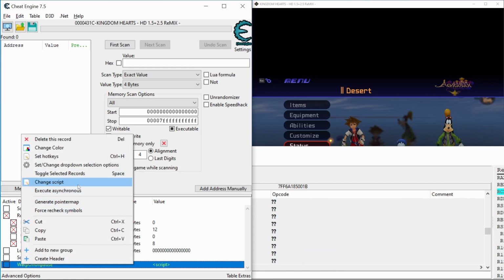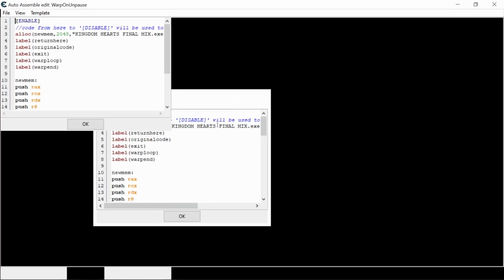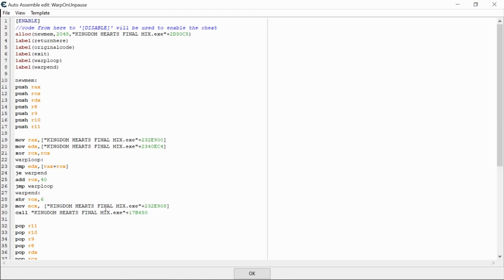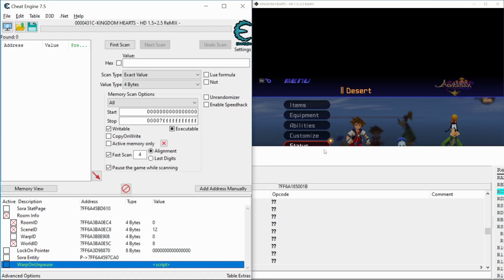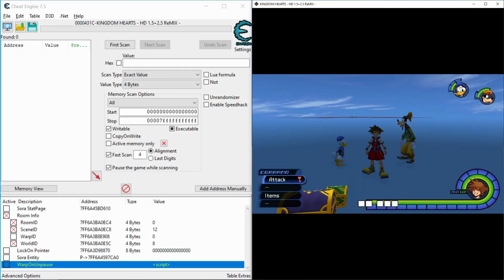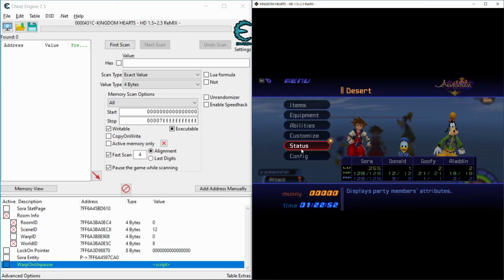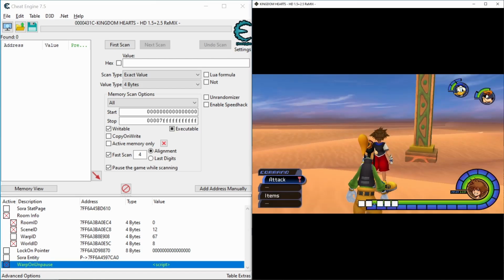So let's delete this for a second. We're gonna edit it. We're gonna change the script. Instead of actually copying, what I meant to do was move the ECX into the warp ID, but you don't have to because this function is going to do it anyway. So we're just going to delete this line, and then we're going to say OK. And now unpause, repause, and we're going to have to turn the cheat on. I forget. Unpause. There we go.